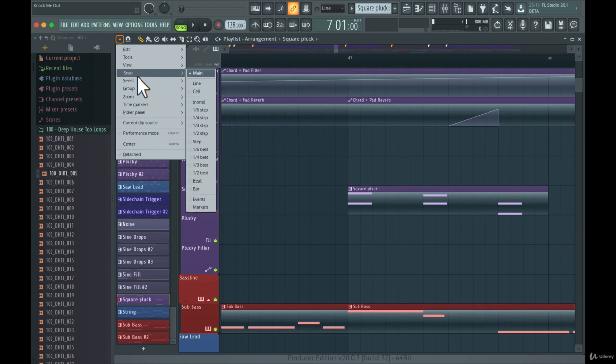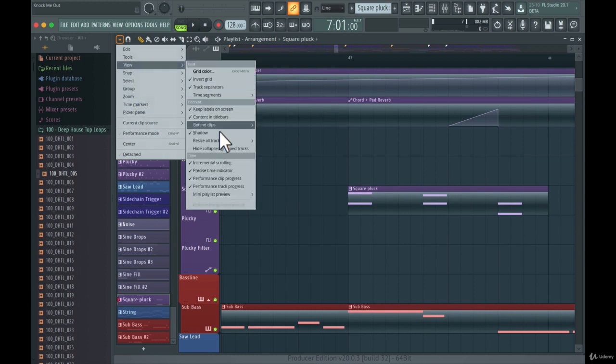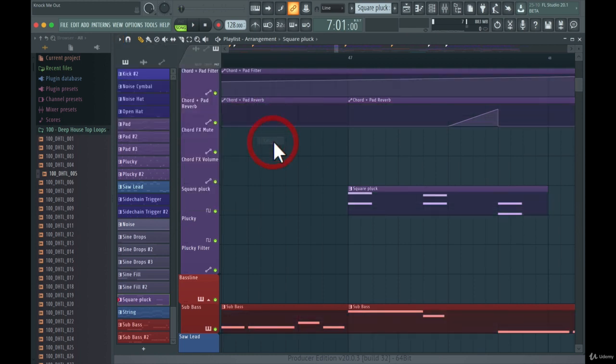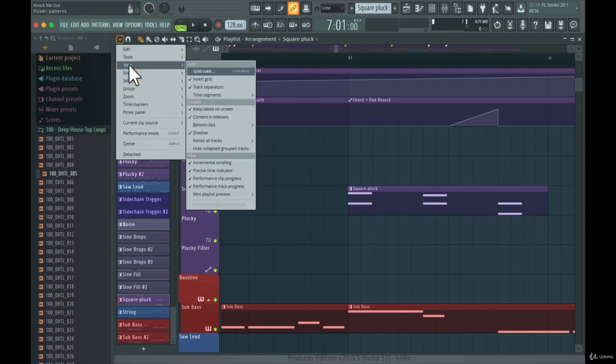I will go back to how I had before. So let's go to view here and just go to cell. But I really want to show you that you can choose a lot of different things here. You can see grid color, resize all tracks. You can do a lot of different customization in FL Studio. And this is really unique to FL Studio because different digital audio workstations have different kinds of customizations as well, but I think FL Studio has the most. There's so much you can customize in FL Studio, it's crazy.